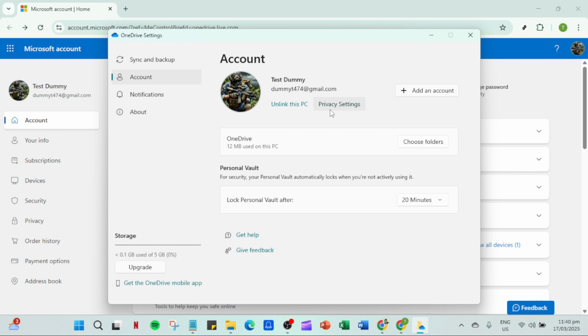Within the account tab, you'll encounter an option that says unlink this PC. Don't worry if this sounds a bit drastic. Unlinking your PC doesn't mean all your files will disappear. It simply means that this particular PC won't be associated with that OneDrive account anymore.